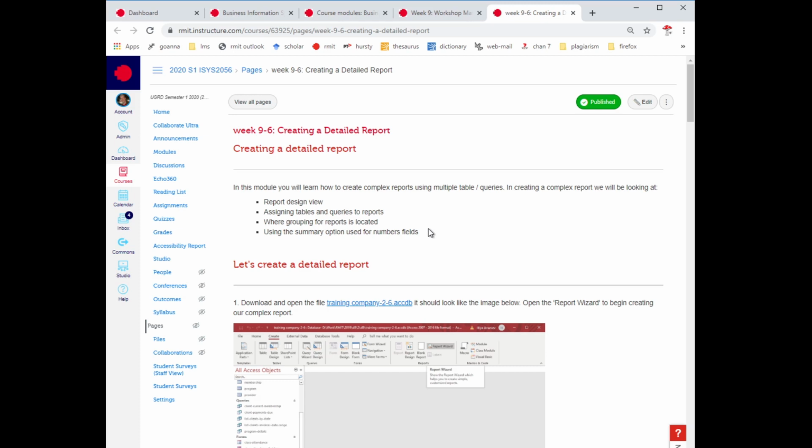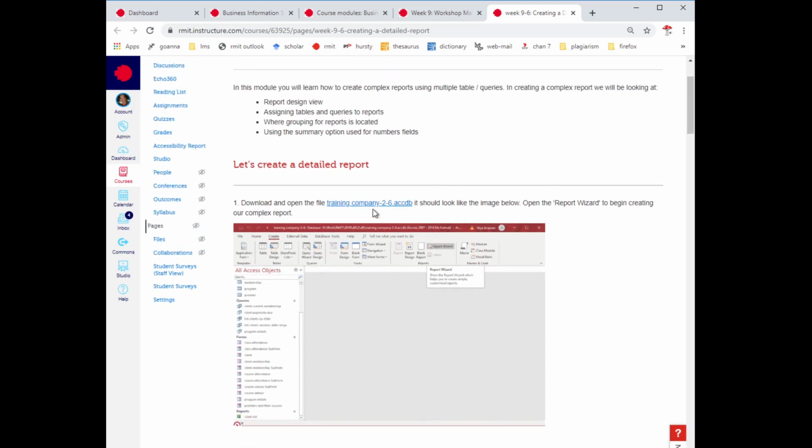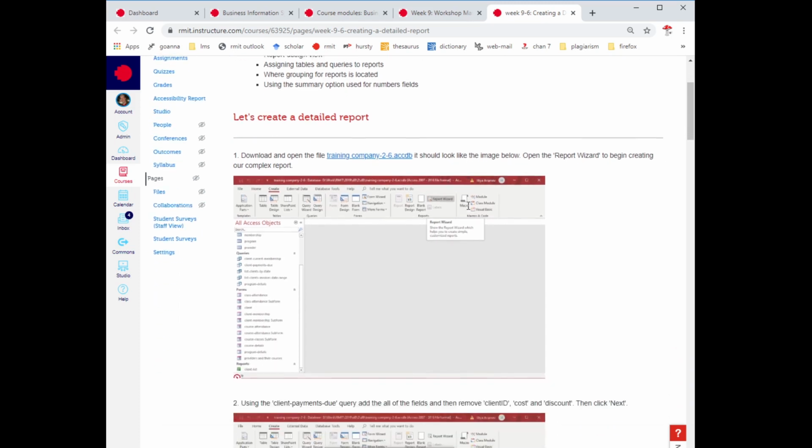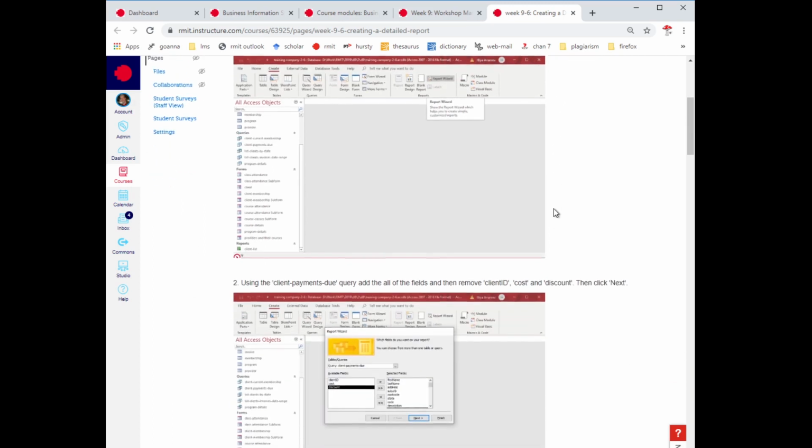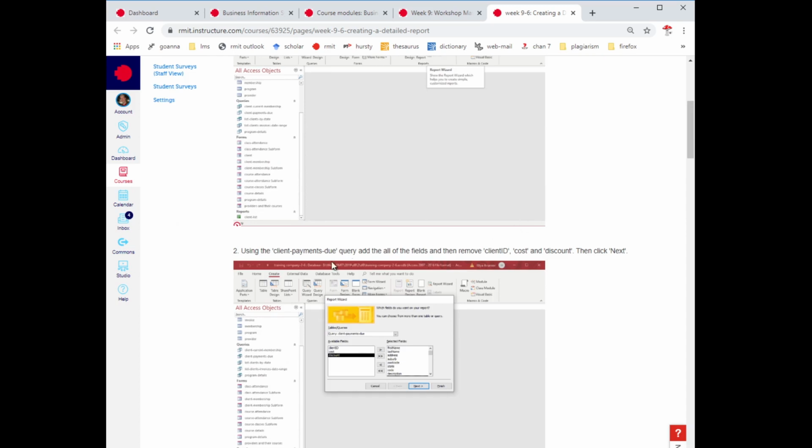So what we're going to do is we're actually going to open this database 2.6. We're going to use the report wizard, and the report wizard, then what we're going to do is we're going to create a report which actually shows us the client payments due. So we're going to use the query which we used previously, right?